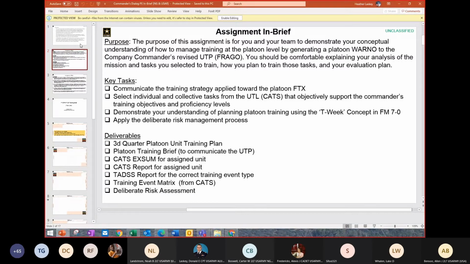You should be comfortable explaining your analysis of the mission and tasks you selected to train, how you plan to train those tasks, and your evaluation plan. So, key tasks. Communicate the training strategy applied towards your platoon FTX. Obviously, you're going to come up with a platoon training strategy in a crawl, walk, run methodology.